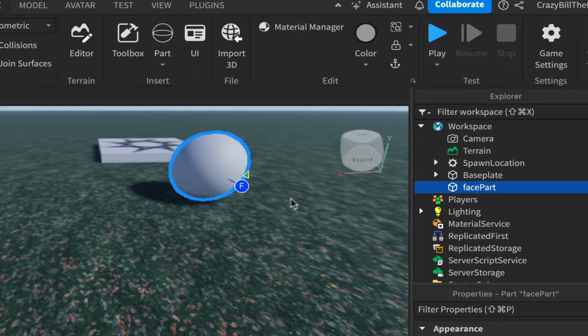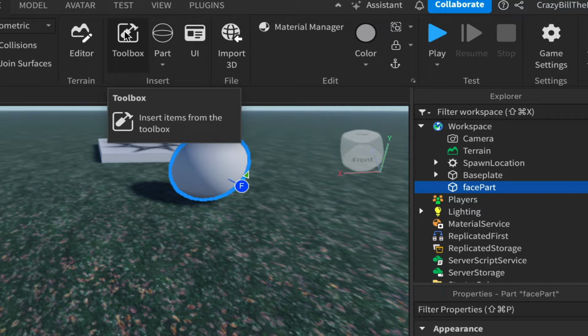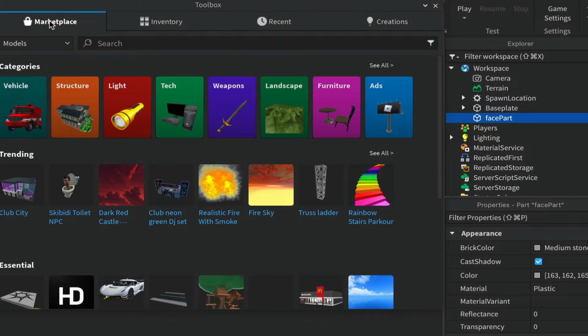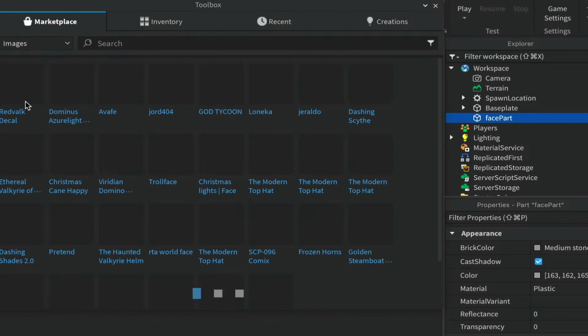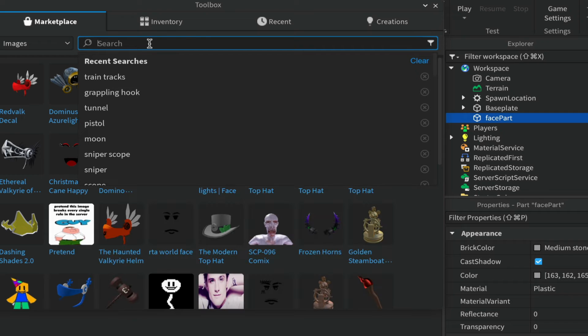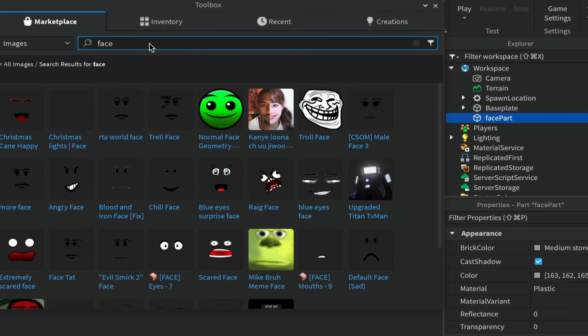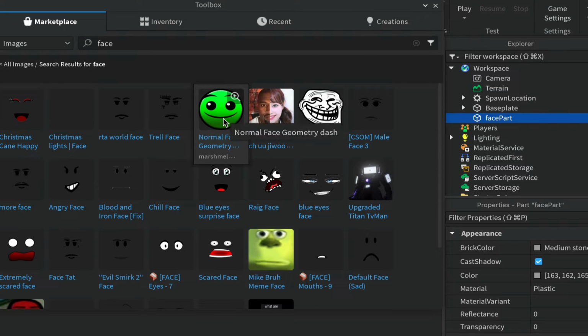So now we'll get a face to put onto our sphere. If you come up to Toolbox, it'll open up this window, and then under Marketplace on the drop down, come down to Images, and in the search bar just type in face. Now you can put in anything you like in here, but I'll get just this green round face. I think will work pretty well.